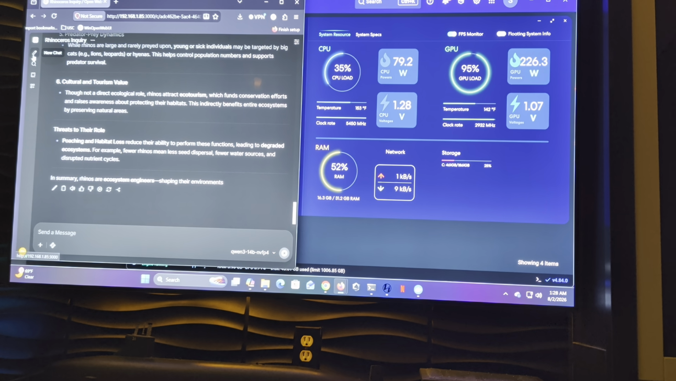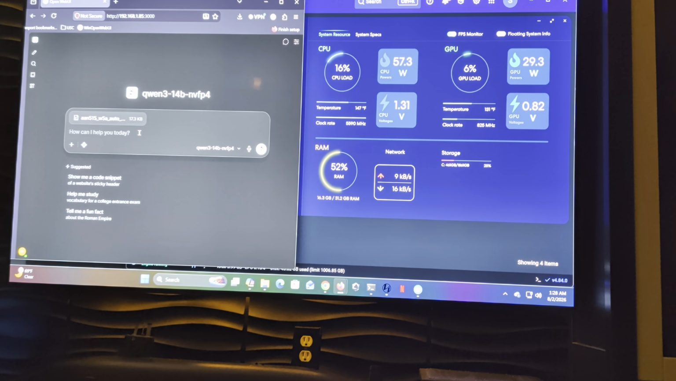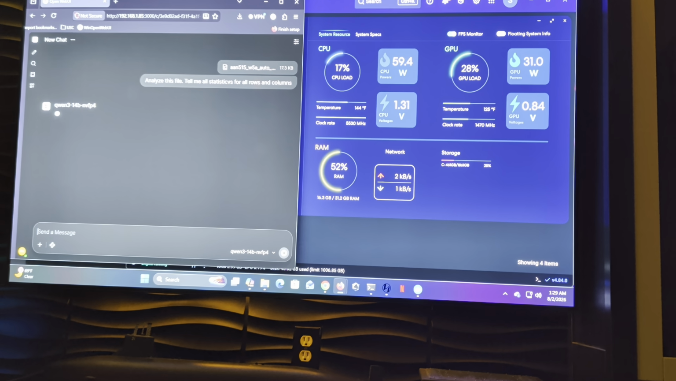All right, let's try tooling. Let's pick up our favorite file, Auto MPG. This is 398 rows by 9 columns of car information. Analyze this file. Tell me all statistics for all rows and columns. Notice I misspelled statistics.